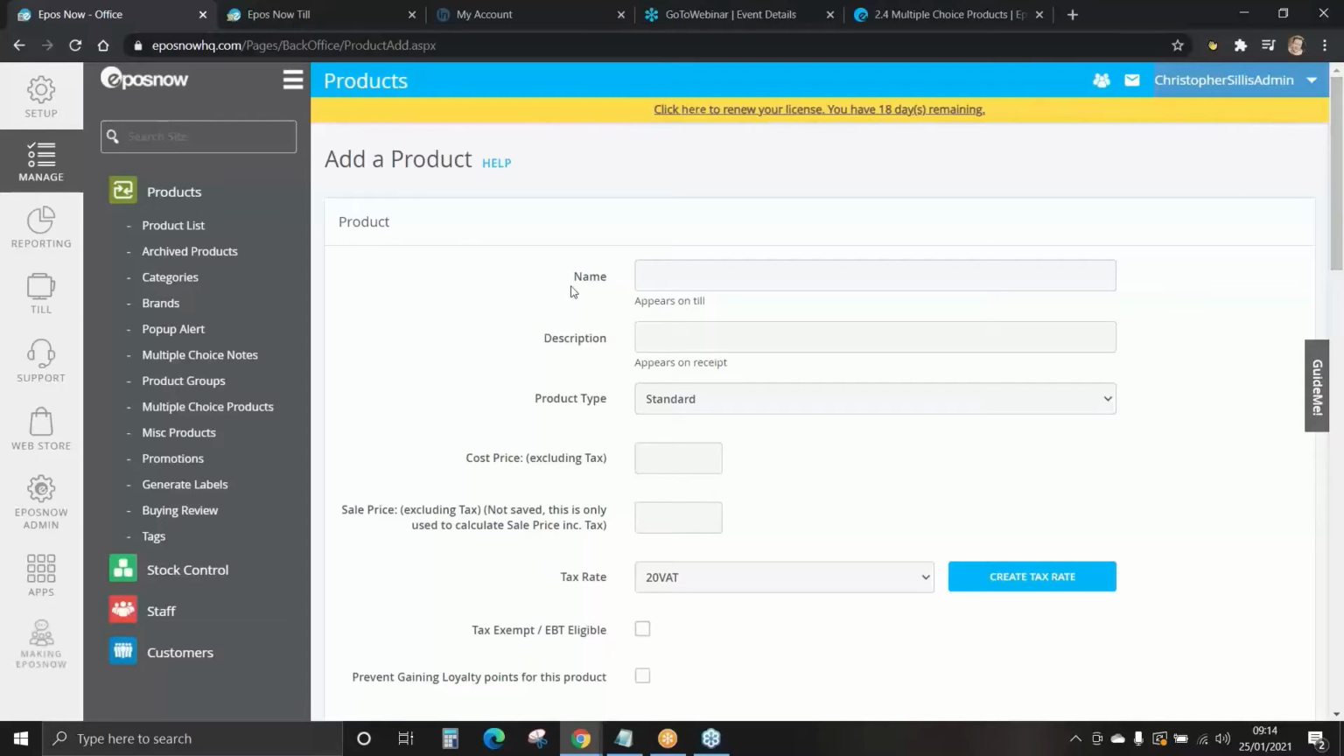First, we'll start to fill in the name and the description. The name appears on the till. The description appears on the customer's receipt. We'll add in a product for our burgers category we just created. And we'll name this Cheeseburger. As you can see, the description automatically fills in. You can add extra information in the description if you want to, or leave blank.